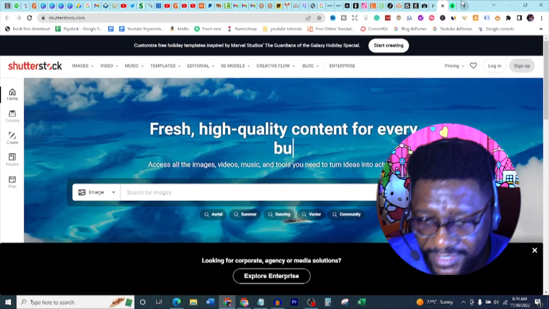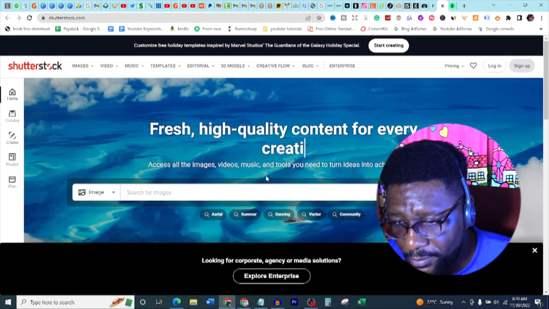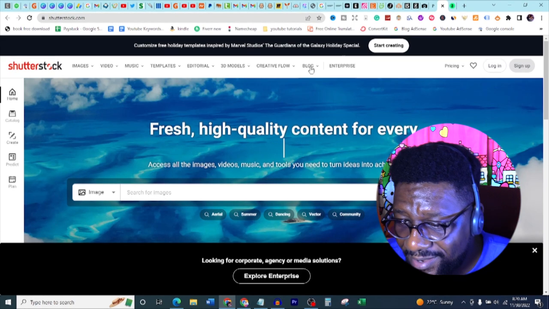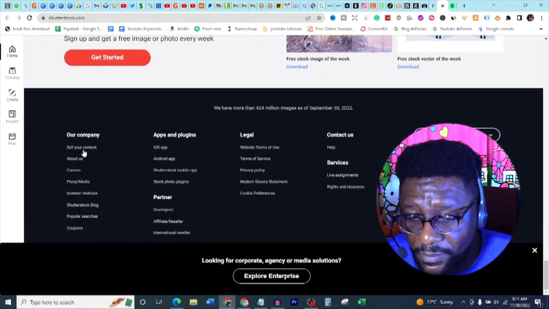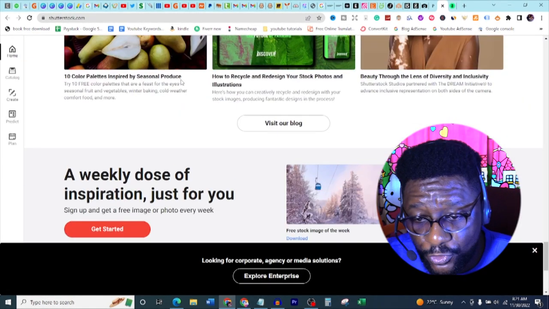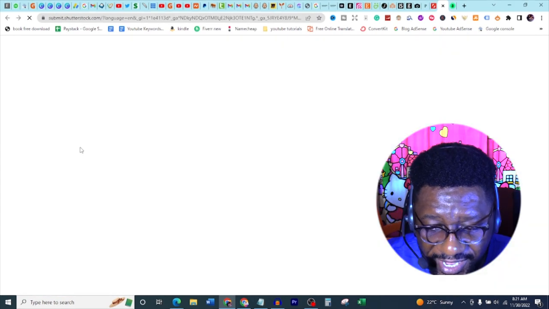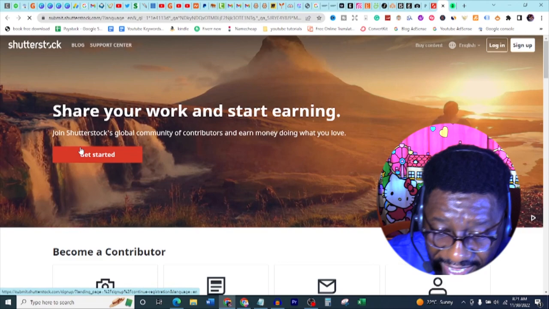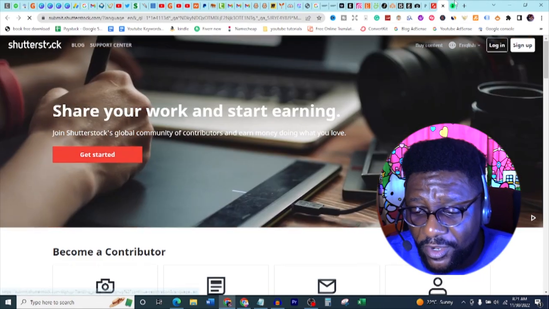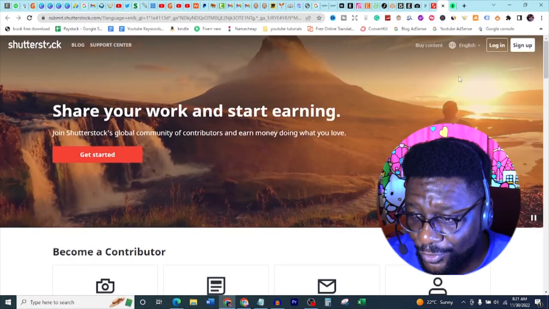But next is shutterstock.com. You already know it too. And right about now, you can also upload on here and make money from shutterstock.com. And if you scroll down to the bottom of the page, you'll see here, sell your content. And then you click on that to upload your content here by getting started. You can make a lot of money from Shutterstock, and I'm sure you know that already.